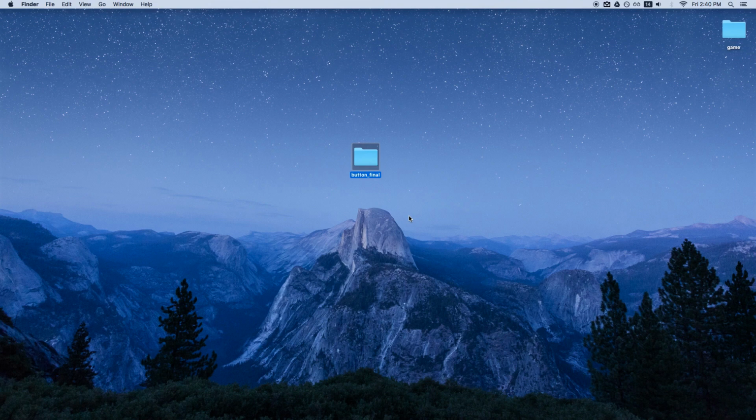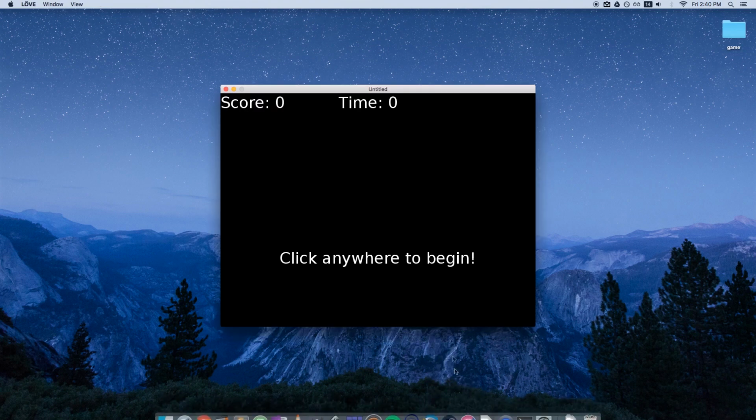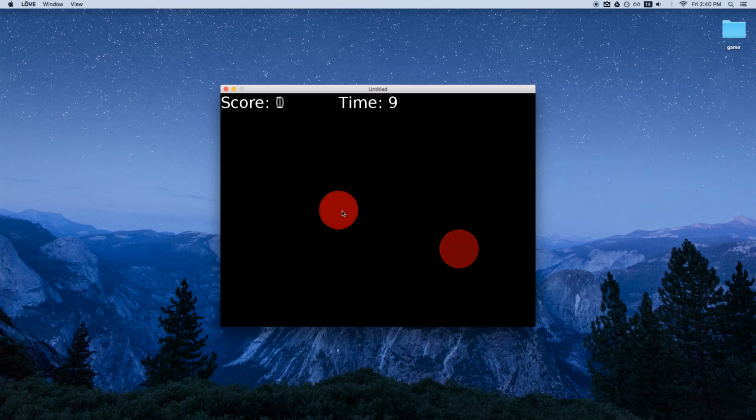Let's go ahead and start developing our very first game with Love. We're going to start by making a very simple game, and this is what it's going to end up looking like once we're done. It's a very simple button pressing game. You have a timer at the top, it's counting down, and the goal is to press the red circle as fast as you can before the time runs out. And of course, it keeps track of the score at the top, and that's basically it.